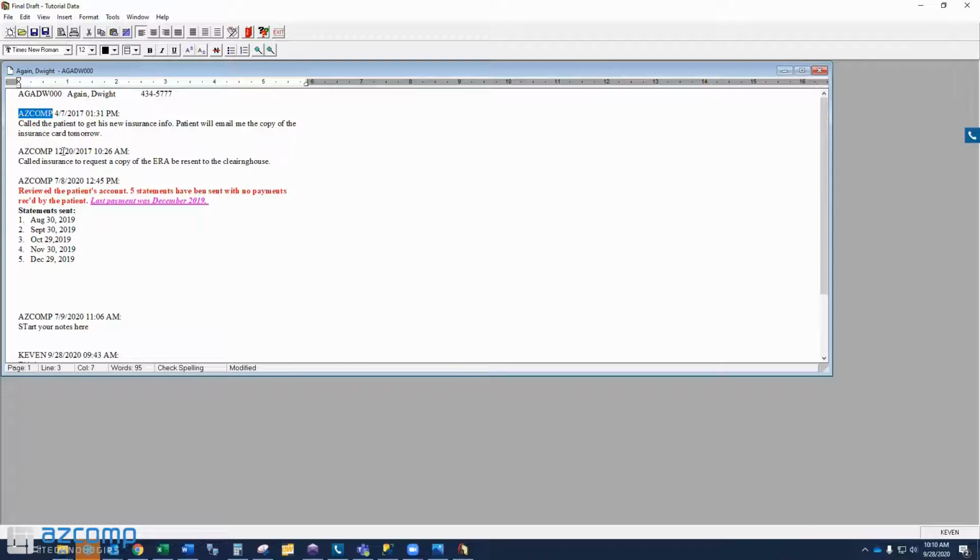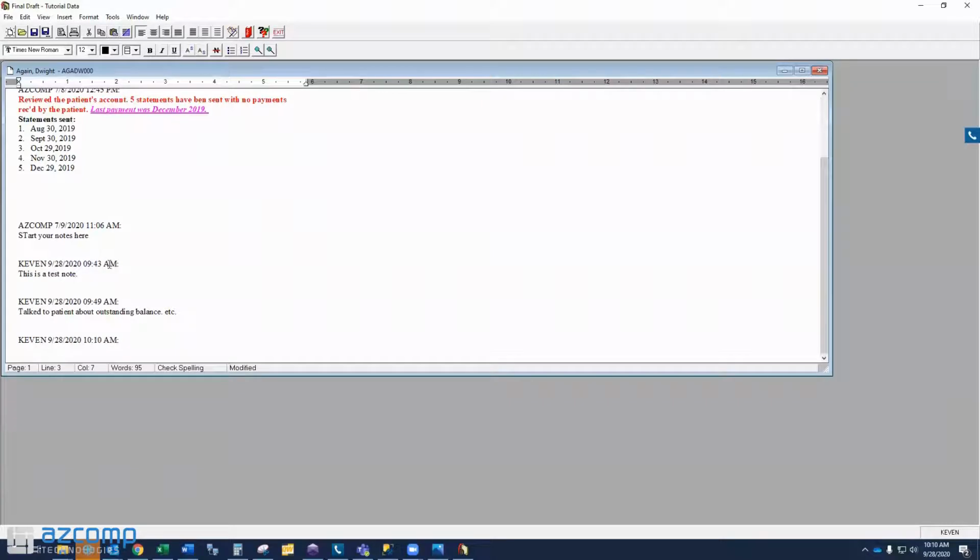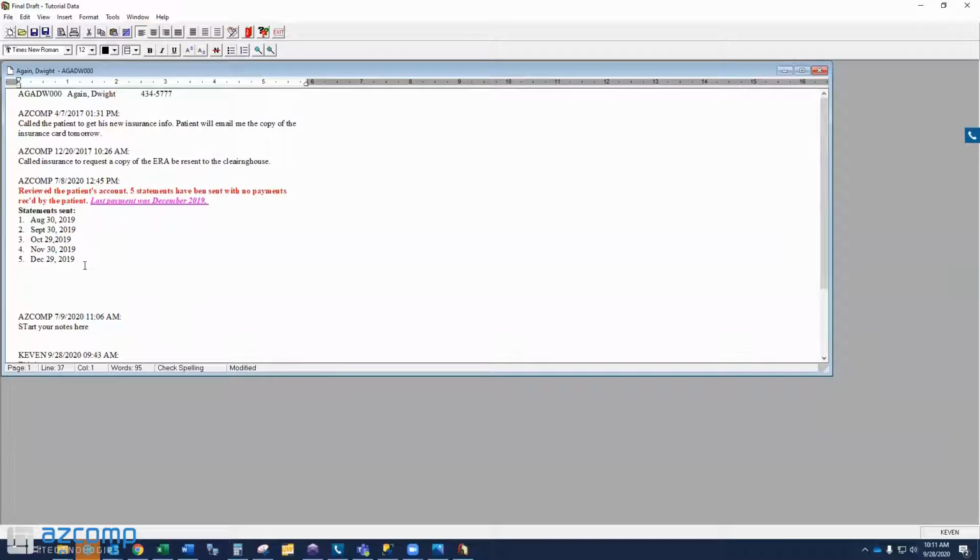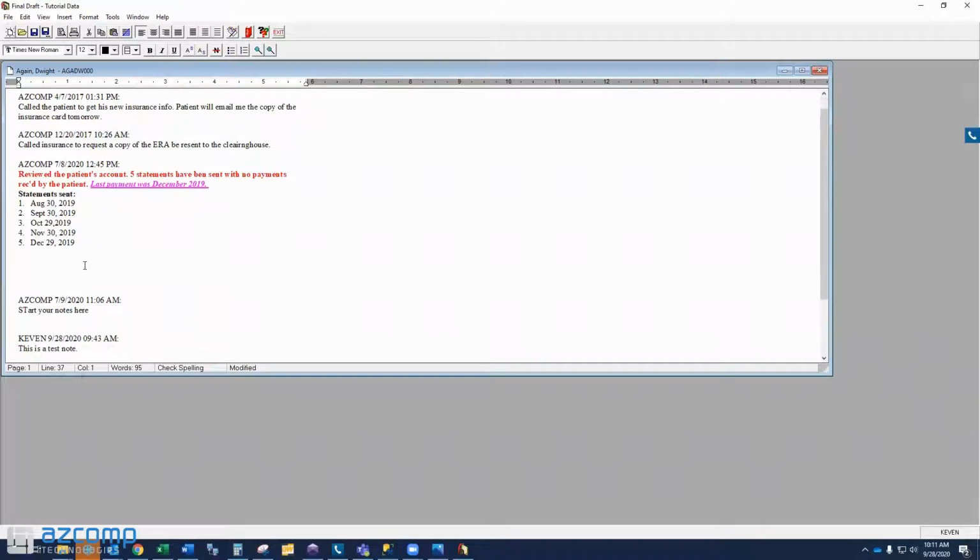And then another one on December 20th, 2017 at 10:26 a.m. And you'll see that as you go down, it's automatically going to keep track of any notes that you put in with an automatic user stamp, date and time stamp. It's also going to automatically start a new note for you every time you come in here. So you can just press the enter key, add any new notes, hit save on your way out. And again, it's going to keep a nice long history, everything with a date and time stamp of your different internal notes.